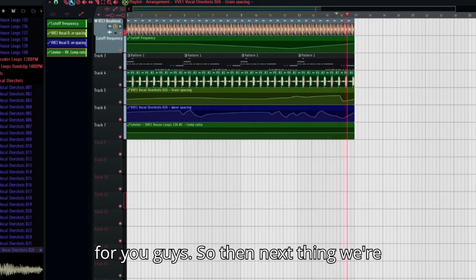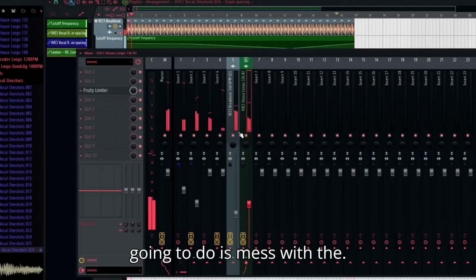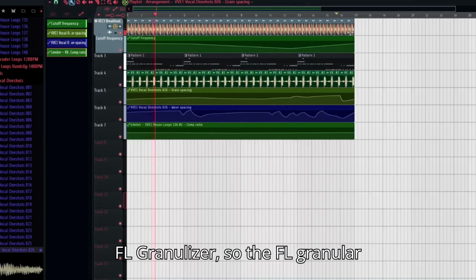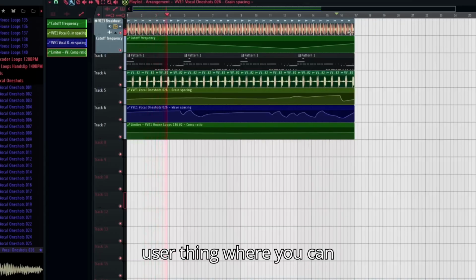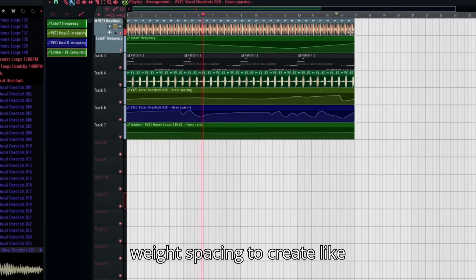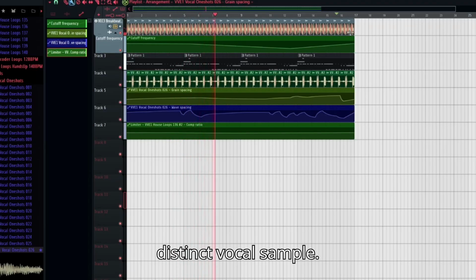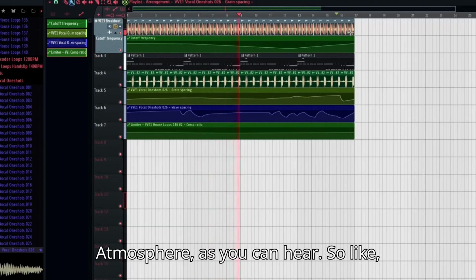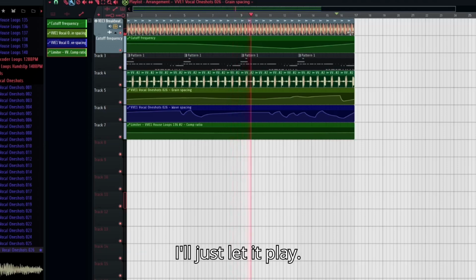So then next thing we're gonna do is mess with the Fruity Granulizer. So the FL Granulizer thing, where you can automate the grain spacing and wave spacing to create distinct vocal sample atmosphere, as you can hear. So I'll just let it play.